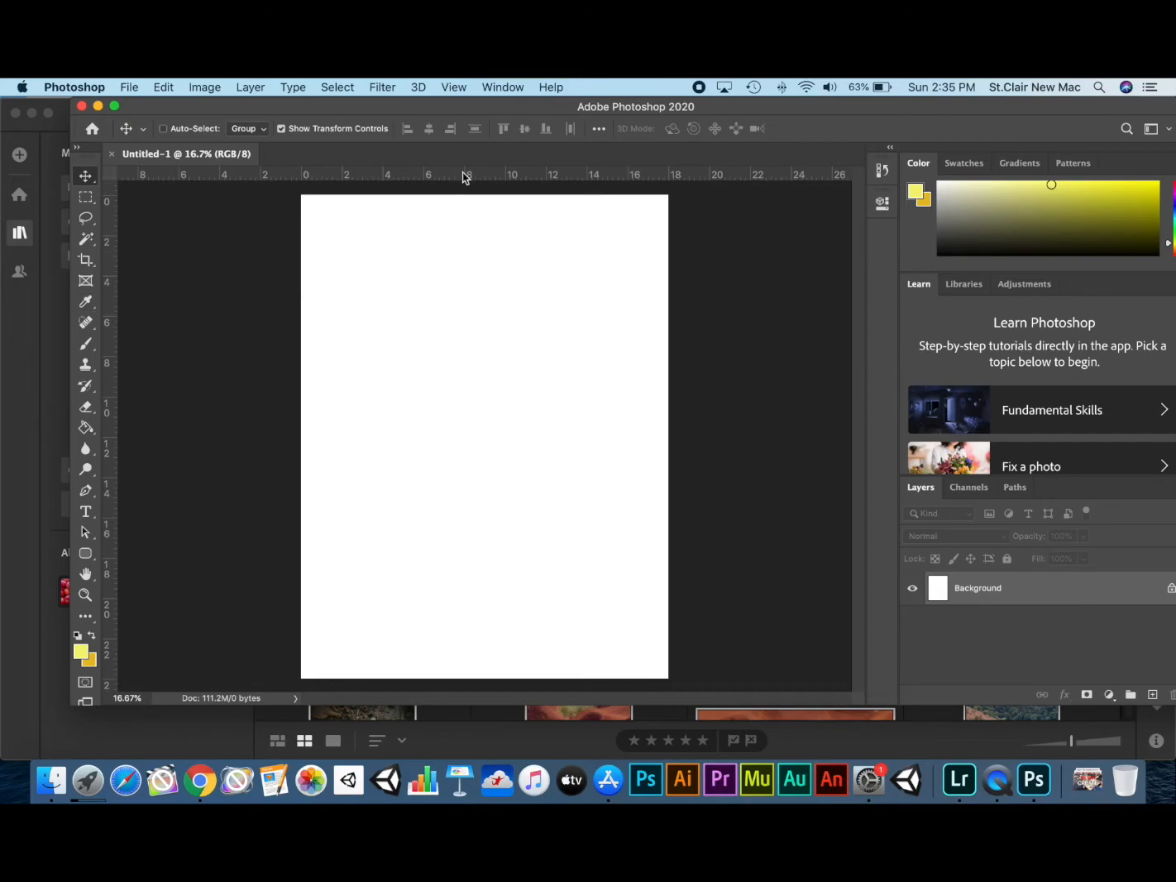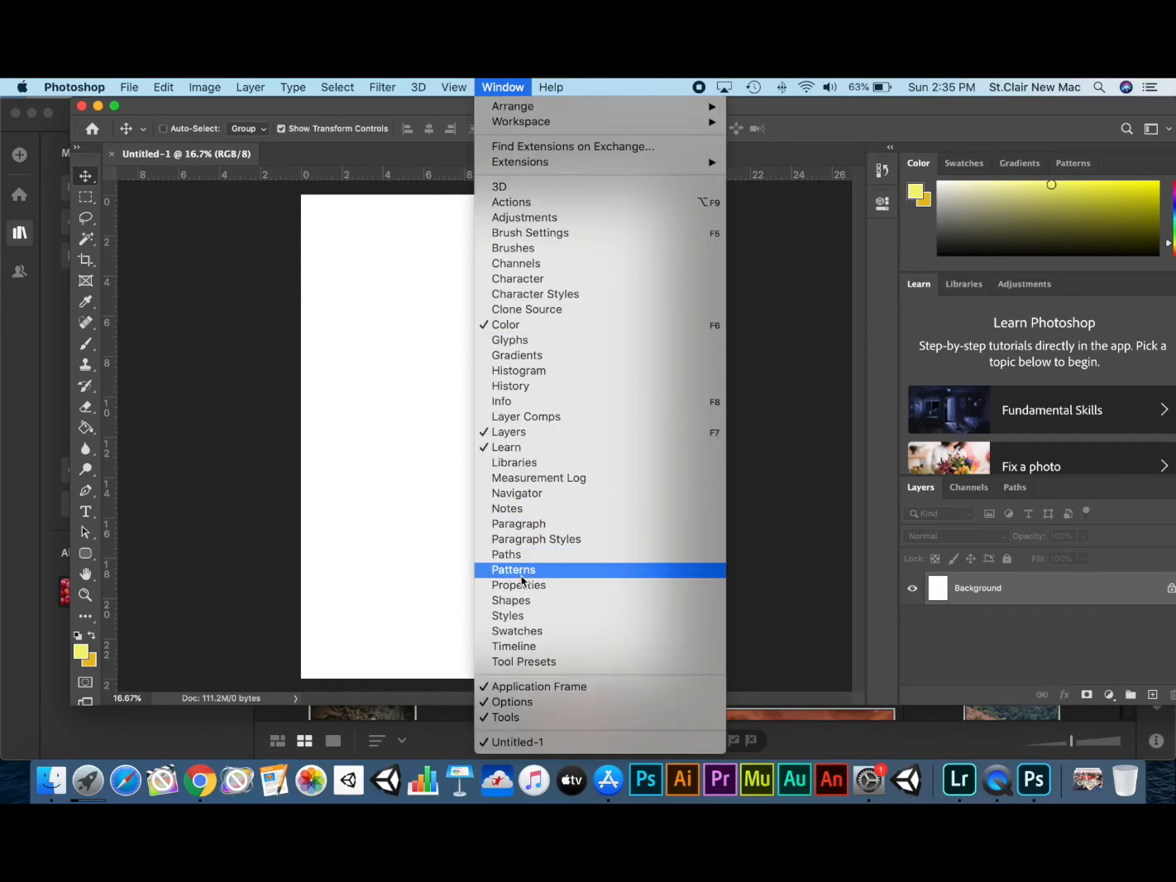If you don't see your tools, you can go to Window and show Tools down here at the bottom, and that should show you your toolbar. If you don't see your layers, you can come again to Window and click on Layers.